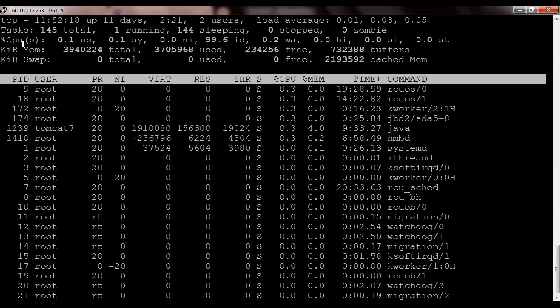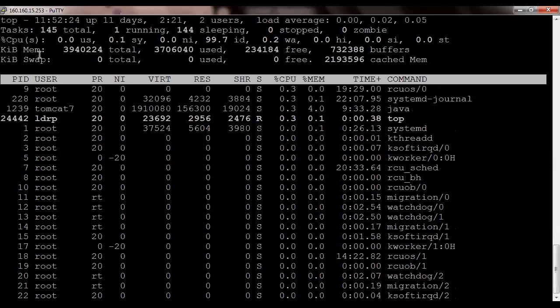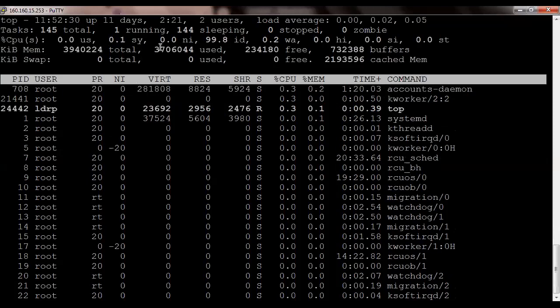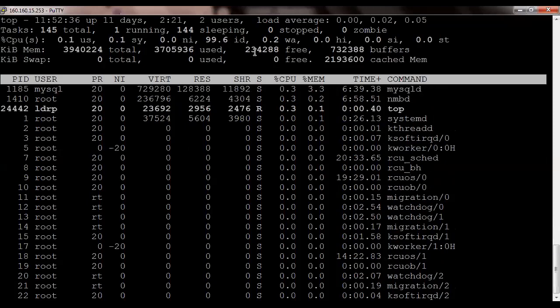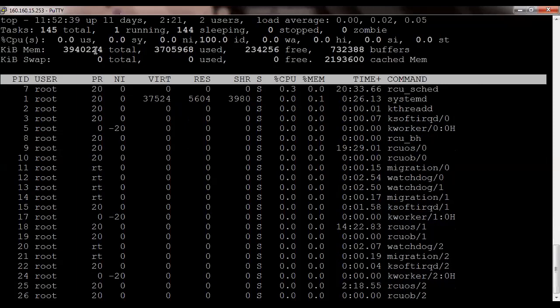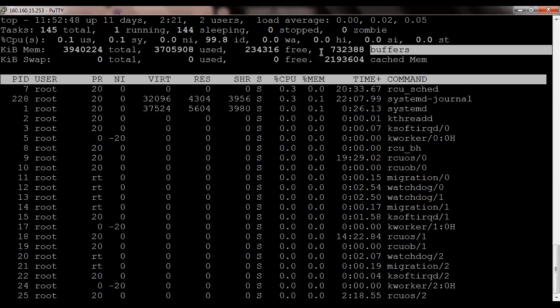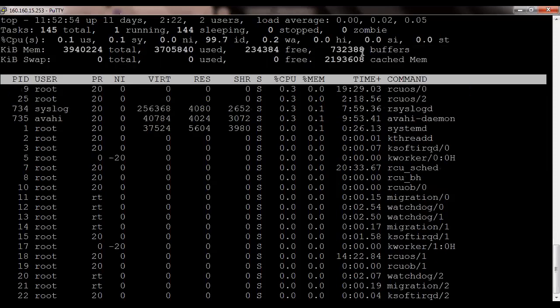Okay, so the total number of processes in the stack, all are taken inside. Next is the total RAM memory utilized. This is the used total, and this is the free memory available for the server. So it is known as a buffer.